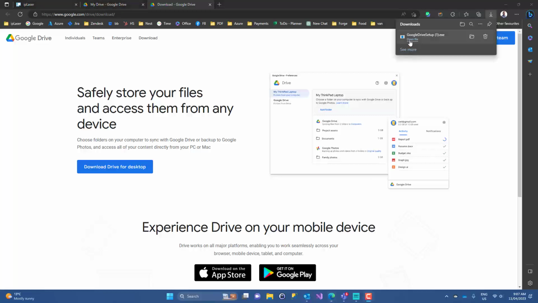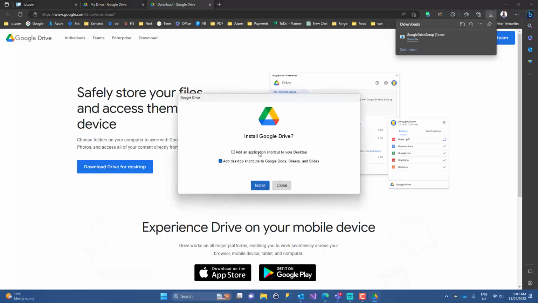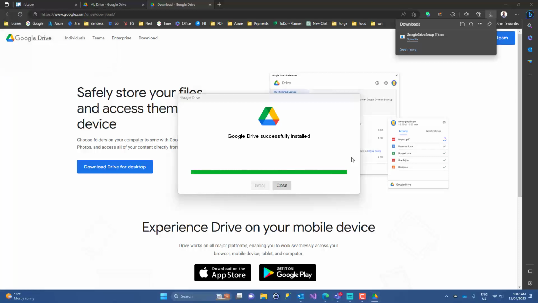So once that's downloaded, open up the file to install it. This might take a minute or two, but you basically follow your nose. Add desktop shortcuts? No, I don't want that either. Up to you, you choose your own settings here. Okay, so that's installed.